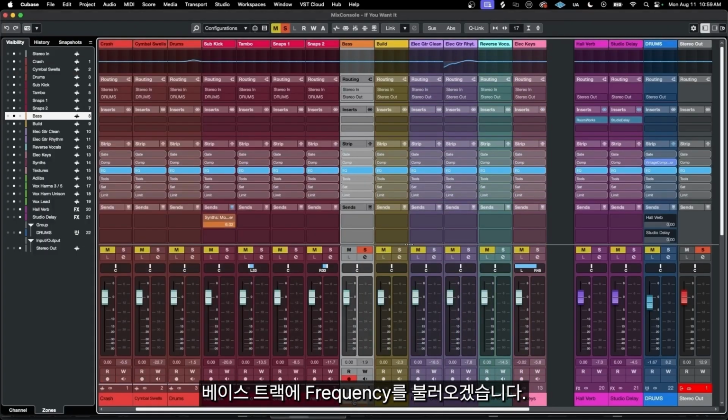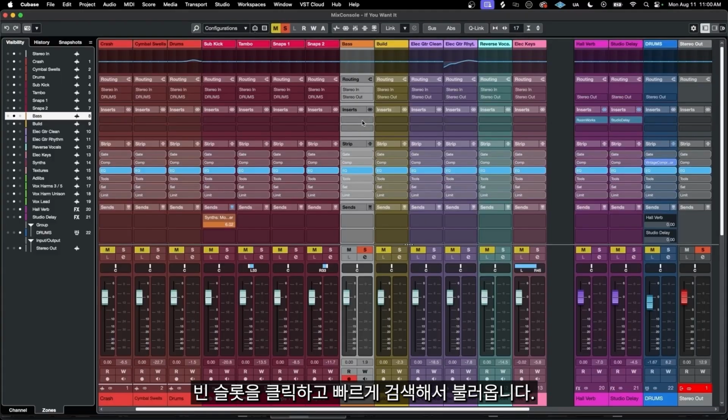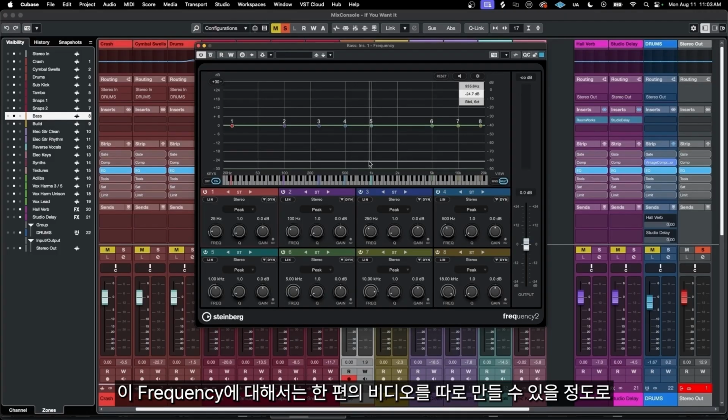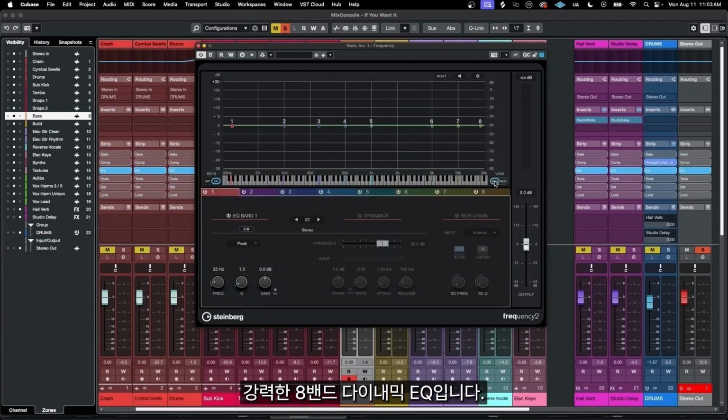This is a powerful tool that's included with Cubase Pro. Let's pull up Frequency on this bass track. So I'm going to add this as an insert. Let's click on one of these empty slots, and I can quickly search for it. There it is, Frequency. Now I could do a whole video just about Frequency alone. It's a super powerful 8-band dynamic EQ. You can get incredibly surgical with it.